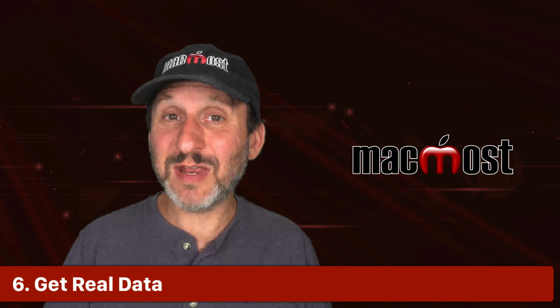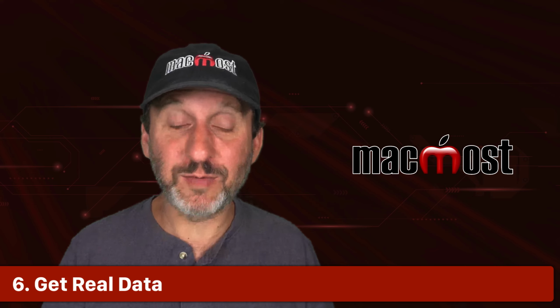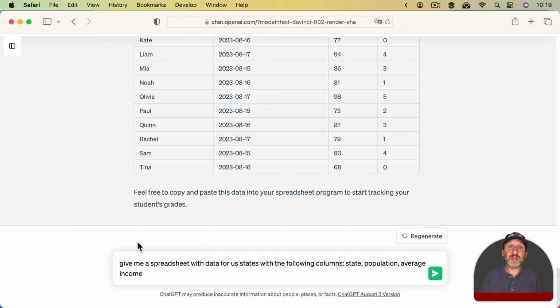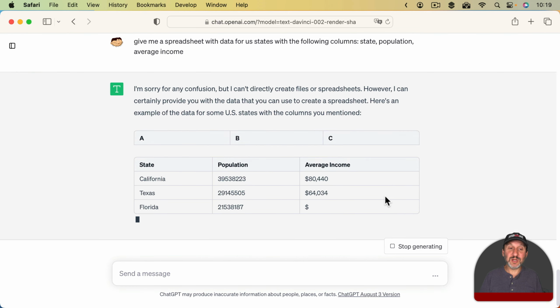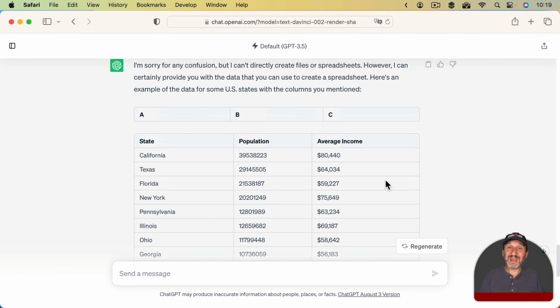Now instead of sample data, you can actually get real data from ChatGPT. So you can use a prompt like this. Give me a spreadsheet with data for US states with the following columns: state, population, average income. And when I have it generate this, it's going to give me real data. And I can copy and paste it in the same way as I could the sample data. You can get much more specific as to which columns you want. It will draw on various different data sources.